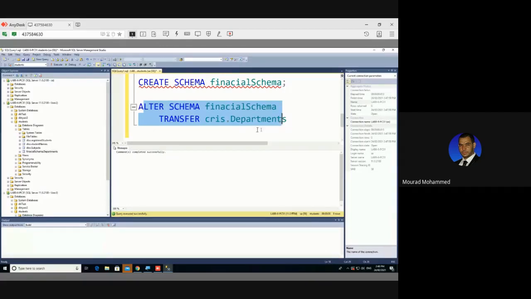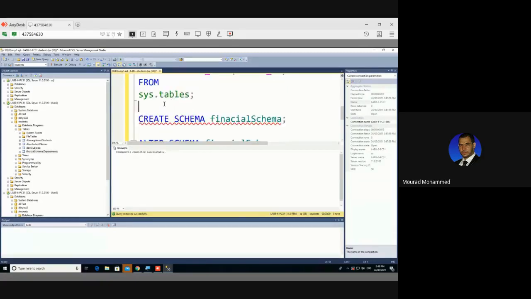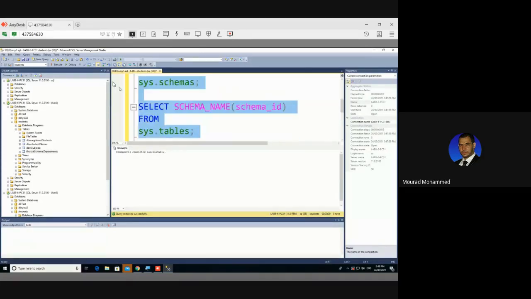One last thing. I'm going to check the content of the schema again. I'm going to highlight and execute. Four rows affected. No, I'm going to execute only this one. Yes, here it is. We have the DBO and we have the financial schema. So it works very fine. We are able to extract the schemas we have in our database in question.